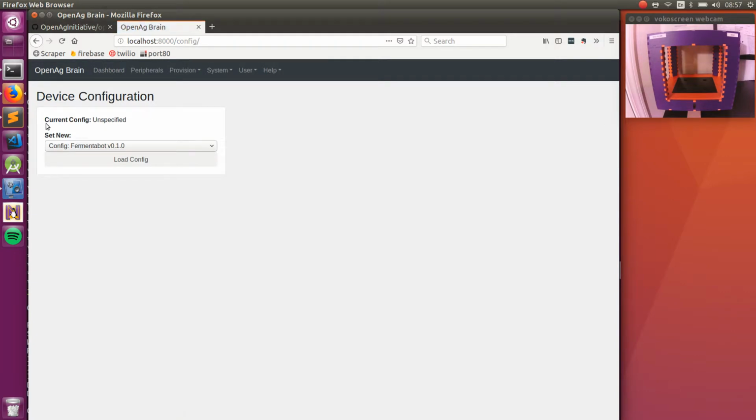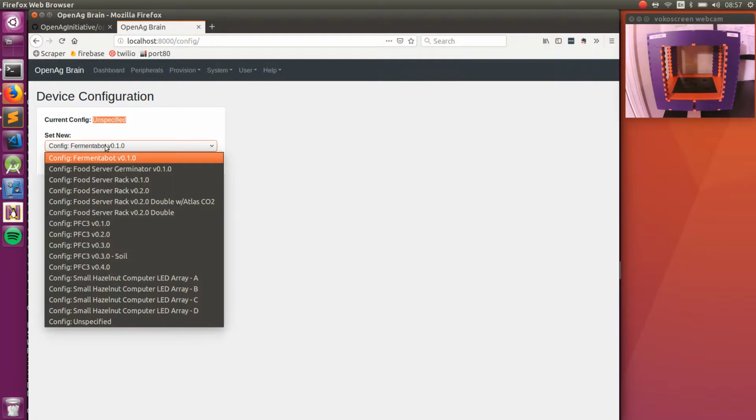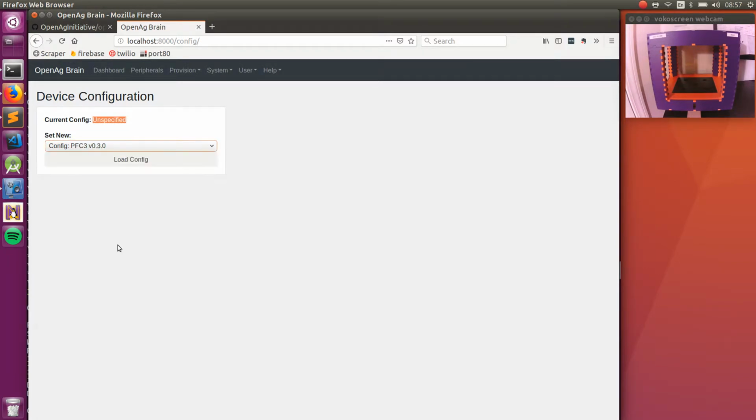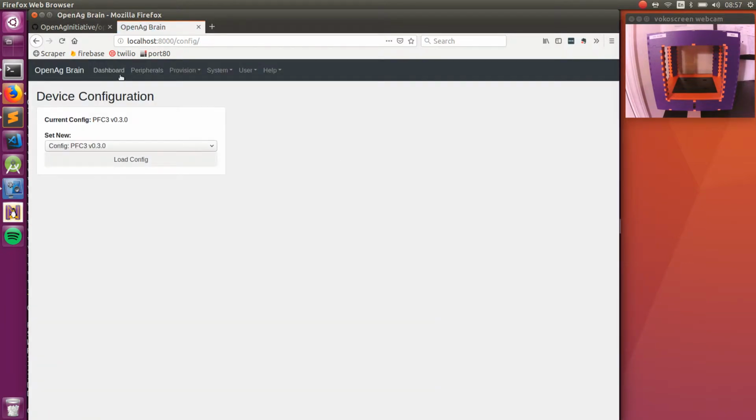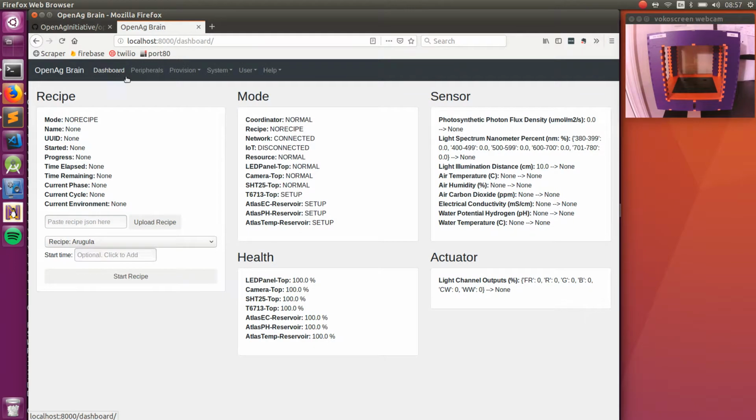So here we see this is the same unspecified that I mentioned that's in the device.txt file. I'm running on a PFC version 0.3.0, so I can load that config file. And then I can go back to the dashboard and see, oh, I have all these new sensors and actuators. They're all in the process of being set up. I can refresh the page and see, all right, now some of them are transitioning to normal mode.